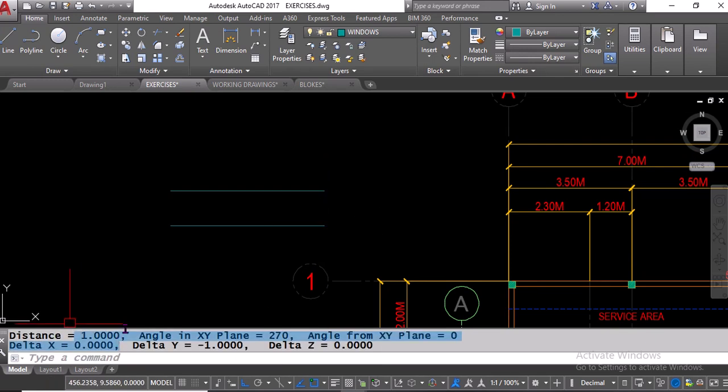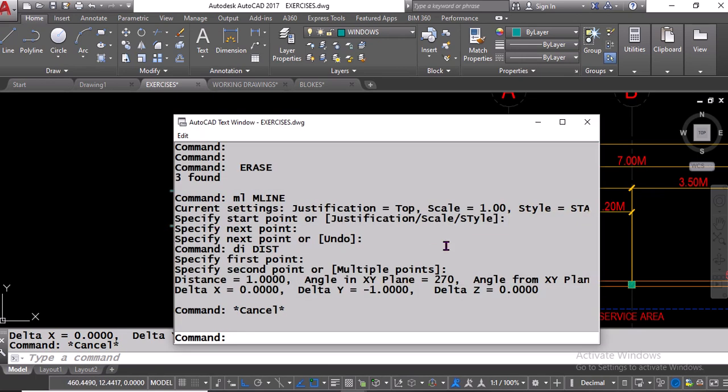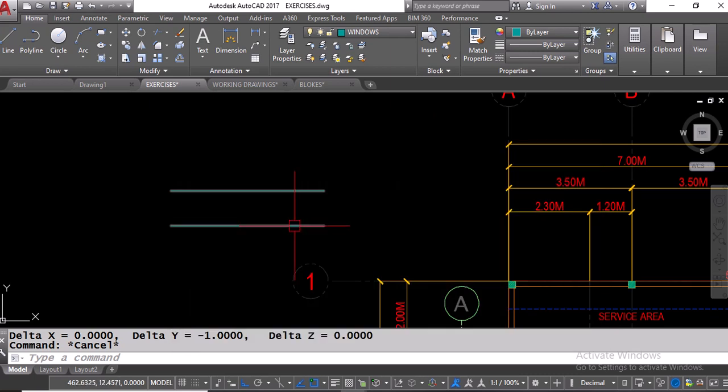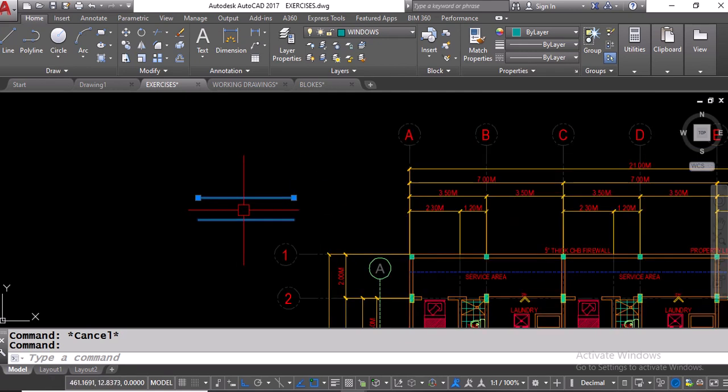Okay, that's it. 1. And then, there was something written there earlier. Here it is. If you have seen, style standard. You can actually set your own style. We're going to set that later. Then, it has a justification of top. Top means that when you select it, its main grip or handle is at the top. It also has bottom. It also has 0, which is the middle. Okay? Now, I'll be deleting this one.